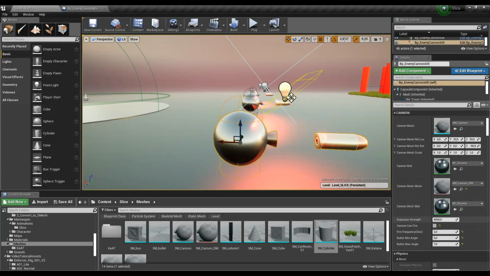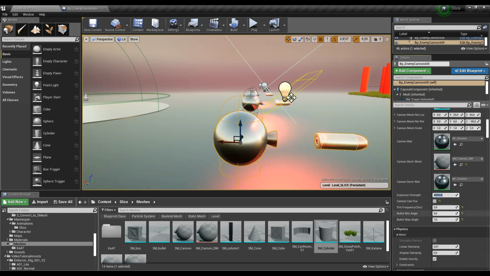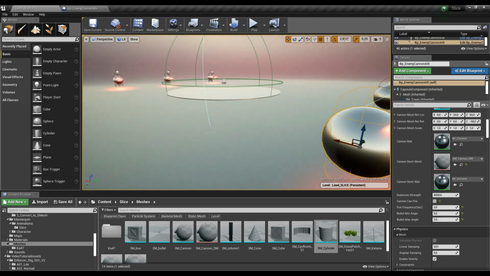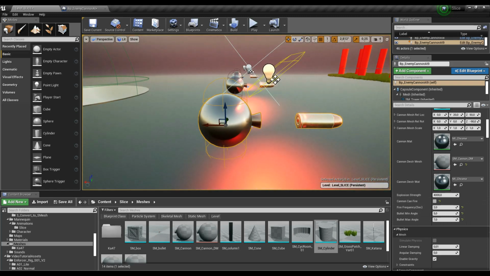And also the explosion, how strong the explosion has to be, and if the cannon can fire or not. The frequency I set now to 2 seconds for each cannon, but I can change this to 1 second, 3 seconds, so every 3 seconds it will fire a projectile bullet. And also the angle they fire this bullet. So basically now it's in a horizontal angle between 5 and 7 degrees.